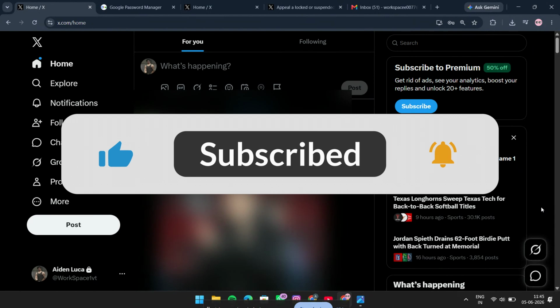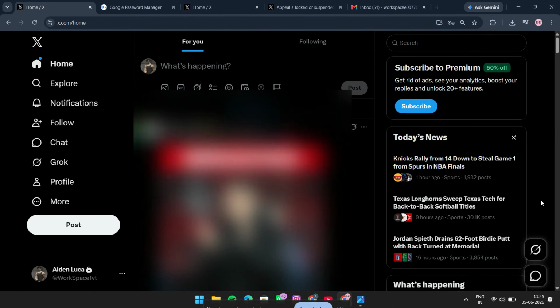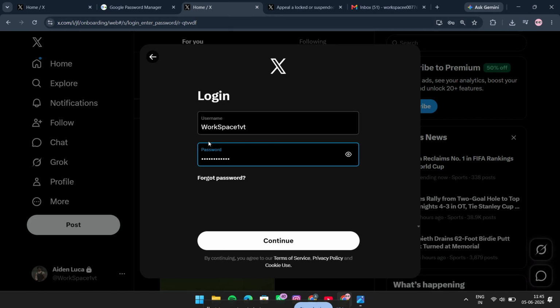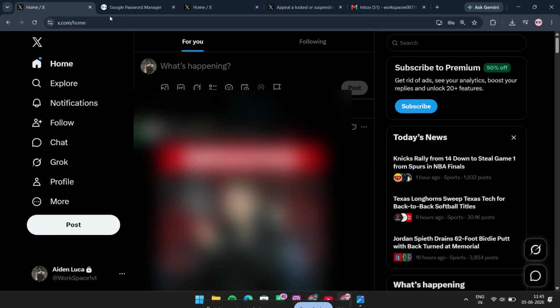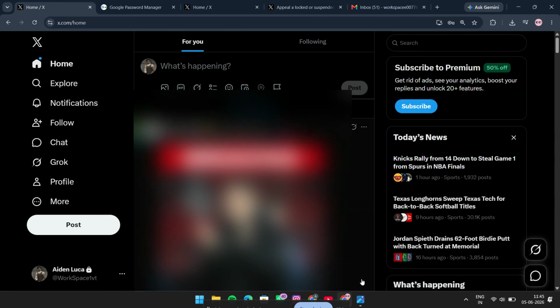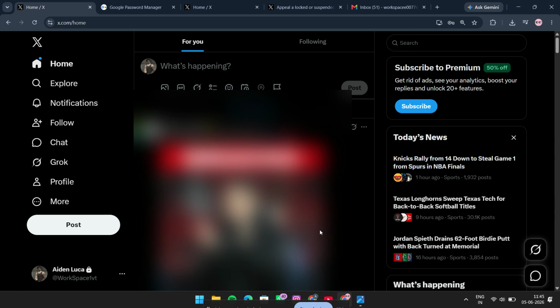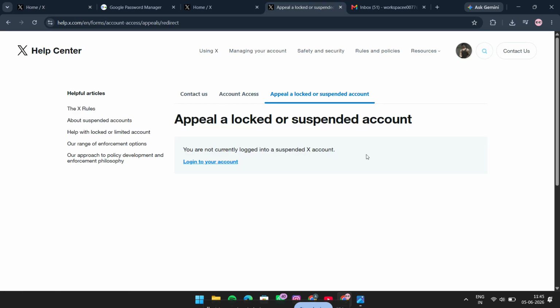First, open a web browser on your computer or phone and go to the X login page. Sign in with the suspended account you want to recover. Even if your account is restricted, you may still be able to access the login flow and begin the appeal process. Once you are on the login page, open a new browser tab. This keeps the login page available while you navigate to the appeals form, which is helpful if you need to copy any account details or reference information.